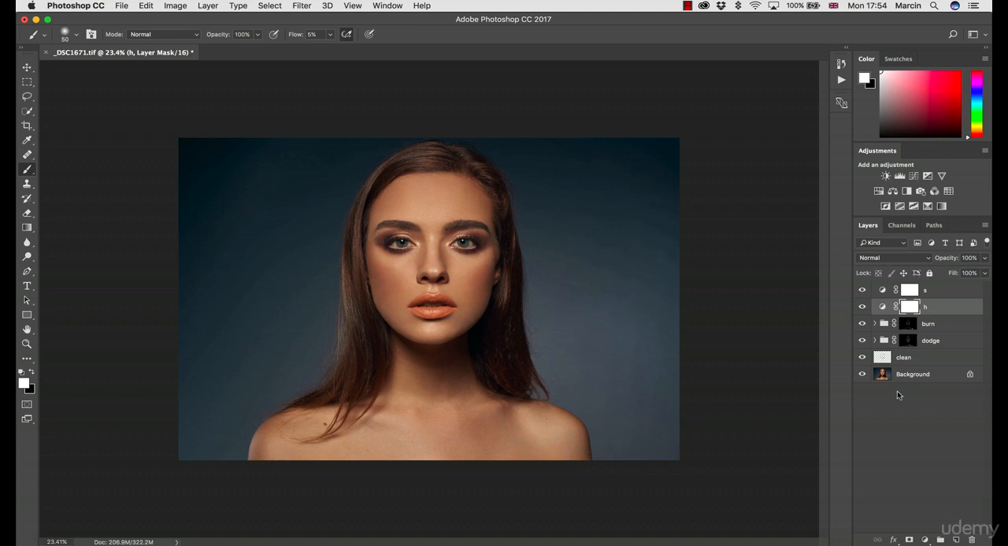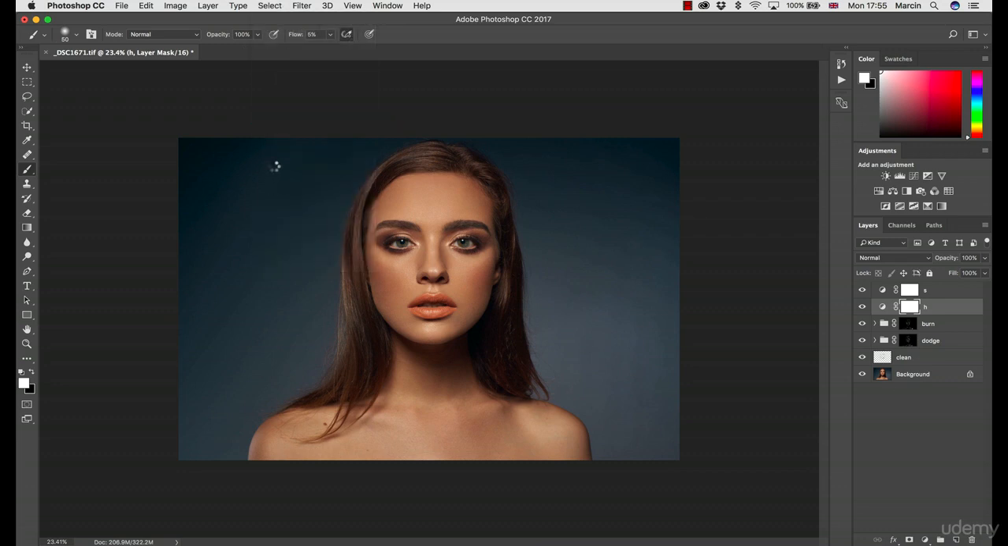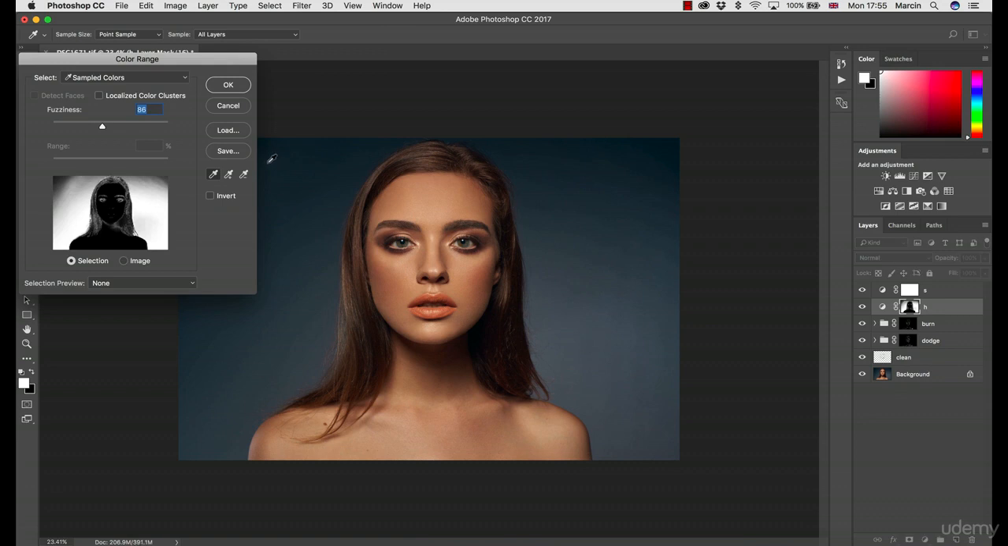You see, there are many different ways. You can do this through image, apply image. You can do this through channels, which I used to do, but I don't really think it's that good anymore. So I'm not really doing this through channels, but my favorite way of doing this is through the color range. So I'm going to select and choose color range. And why I like to do this so much, because it gives me just perfect control on the highlights.